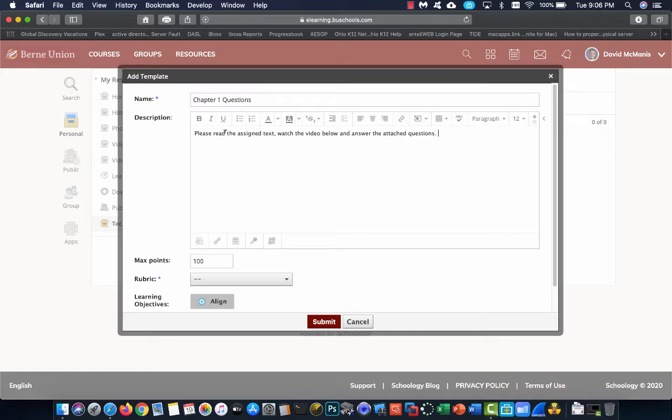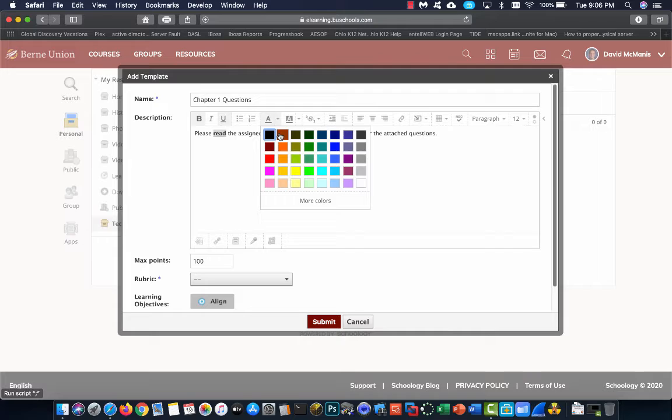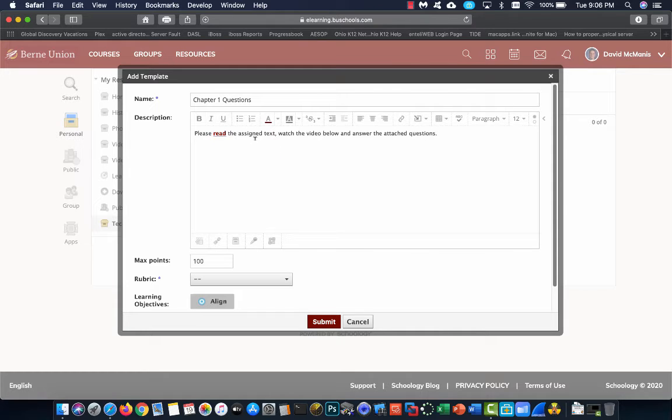So first thing we can do is we can use our WYSIWYG to actually stylize this text. So we can say this is bold and underlined. Obviously you have italic. You have bullet list, numbered list. This will change the color of your font. So maybe I want to emphasize the word read here. Please read the assigned text. We can emphasize other words as well.